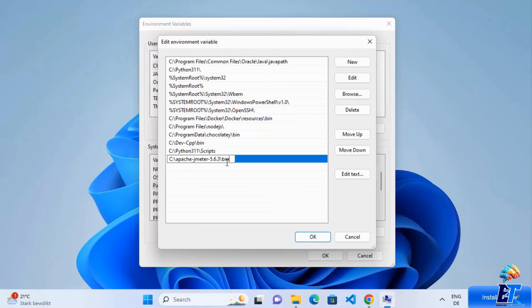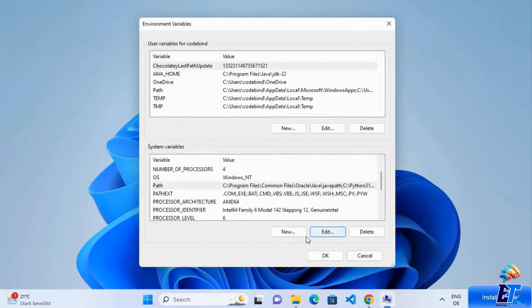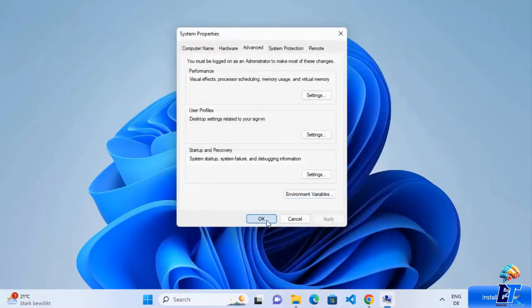And at the very end, just double click on this line and then paste your path for the bin folder for your Apache JMeter. And then press enter and then click on OK. And once again click on OK and once again click on OK.